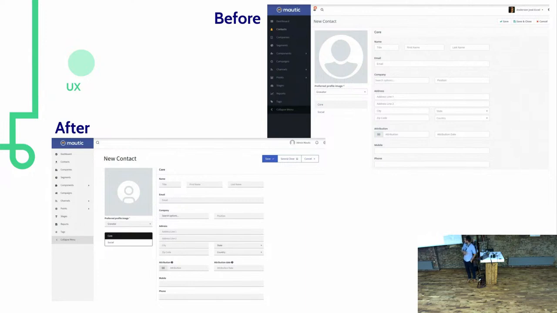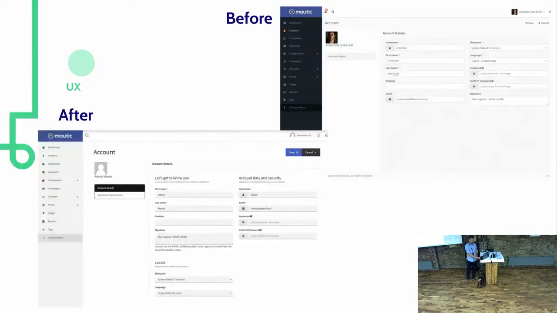And if you look at the interface on the screen, isn't that great? But who has ever logged in to a Mautic instance? Yeah? Okay. So you know the interface. 5.1 is going to be released with 80 PRs improving the user experience. And it's all done by Anderson. He's a Brazilian developer who is sponsored by DrupSolid to do this work.